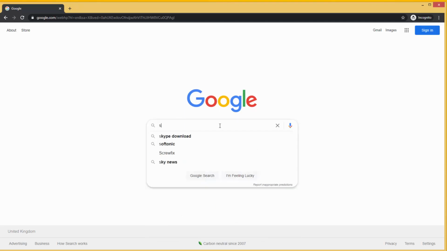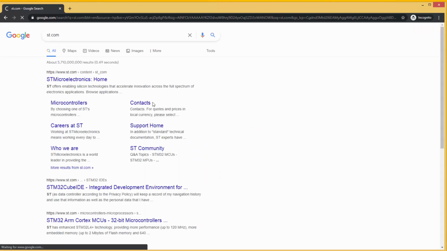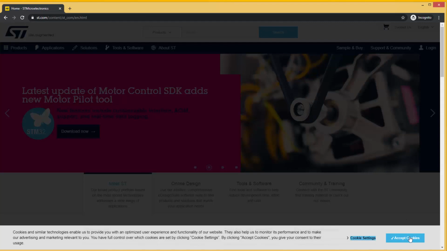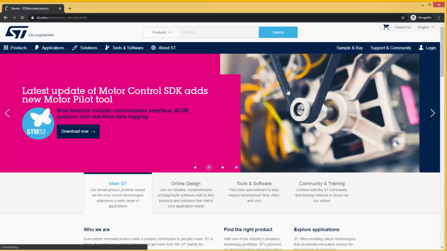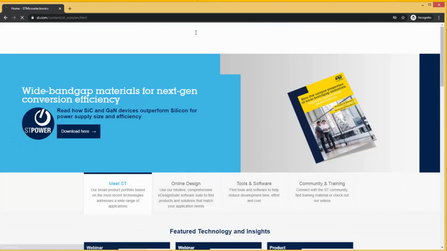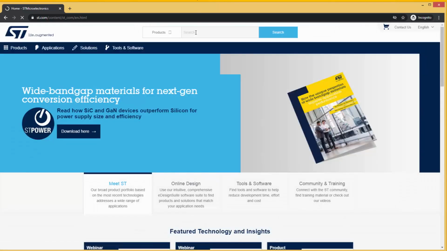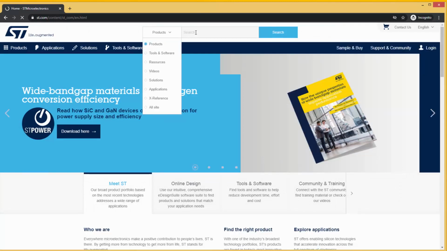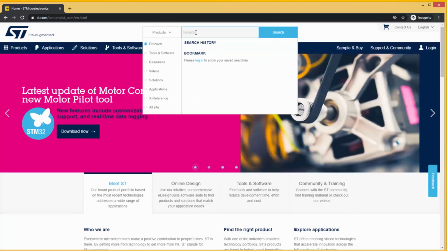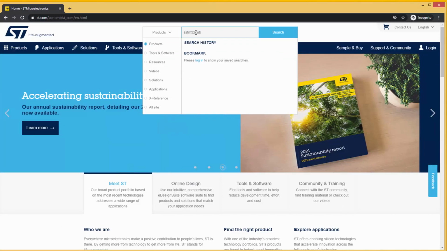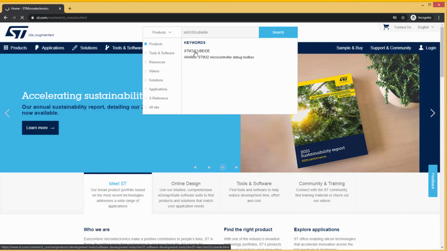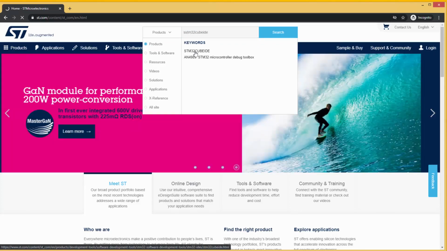So I'm going to do st.com over here, and then I'll click here, and I'll accept the cookies. And then I'm going to come over here in the search bar. I'm going to search STM32 Cube IDE over here. Okay, then I'll click on it.